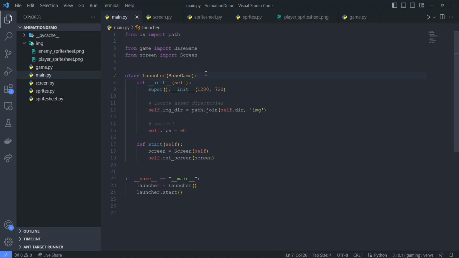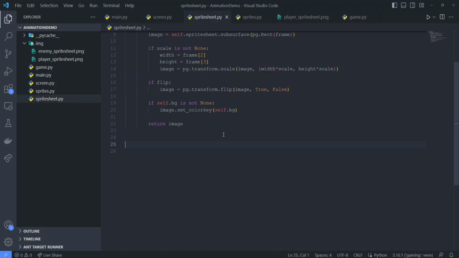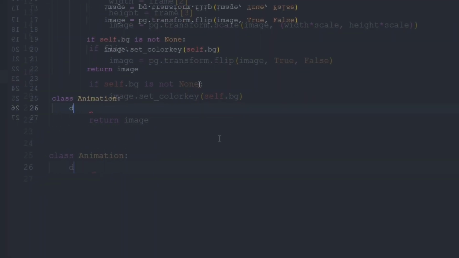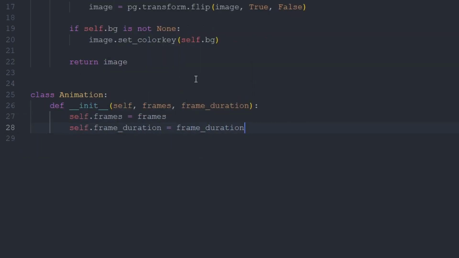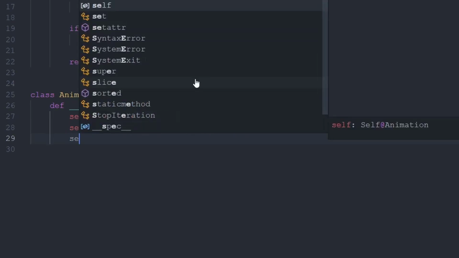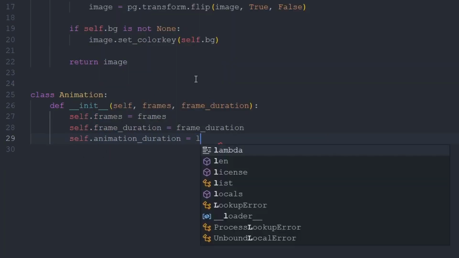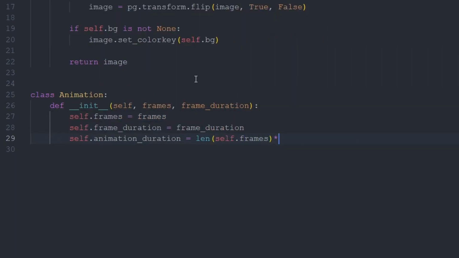To implement this animation class now, we'll go into Sprite-Sheet.py, and then we'll create a class underneath our Sprite-Sheet class for the animation. In the constructor for this class, we expect the two arguments we just discussed, the frames and the frame duration. We'll store these variables in fields so they're available for the rest of our class, and then we'll create another field for the total animation duration. The total animation duration is just going to be the frame duration applied to each frame in our animation. So we're going to take the length of our frames array and multiply that by our frame duration.